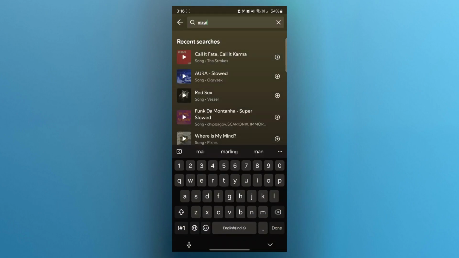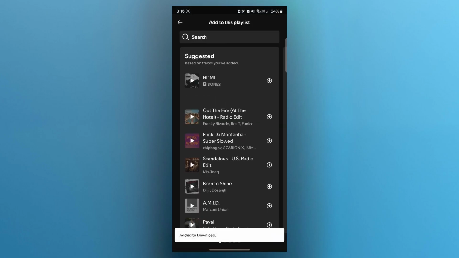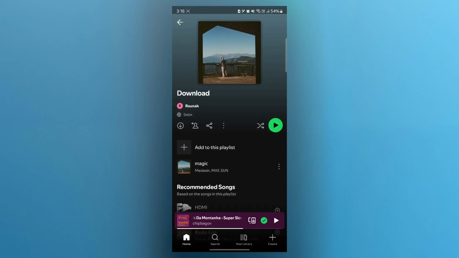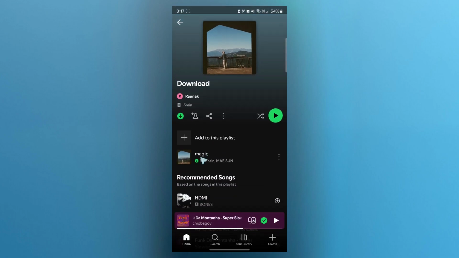Now simply search for the song that you want to download. For example, I will download this song. Now click on the plus icon after that song. Now that specific song will be added to that playlist. Simply click on the download icon just right here at the top and that specific music will be downloaded, and a green arrow icon will be shown just below it.